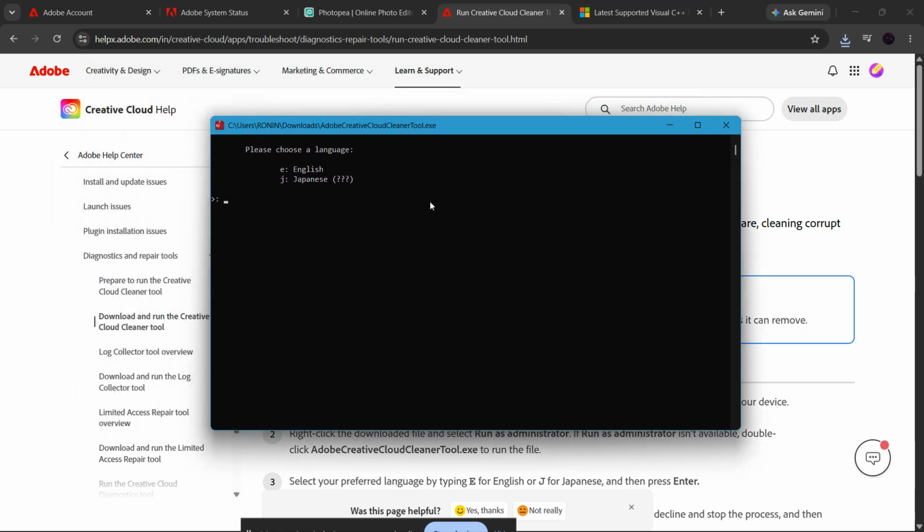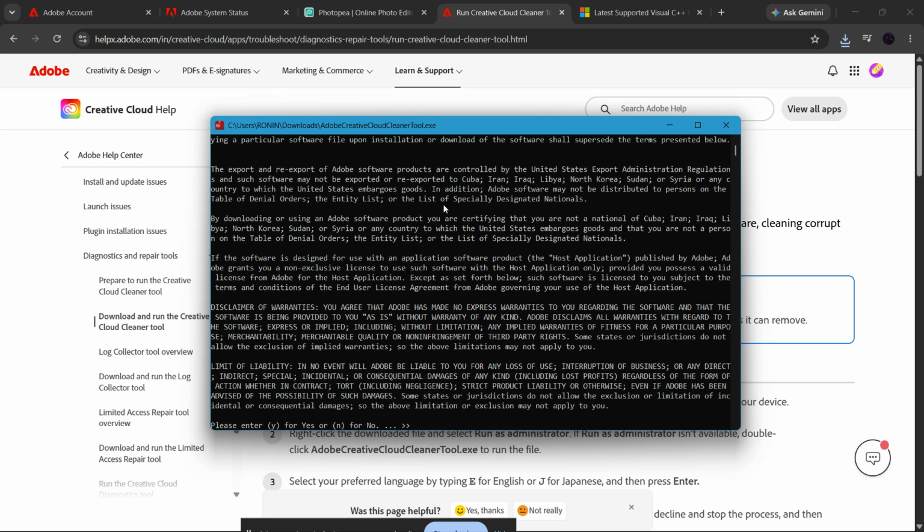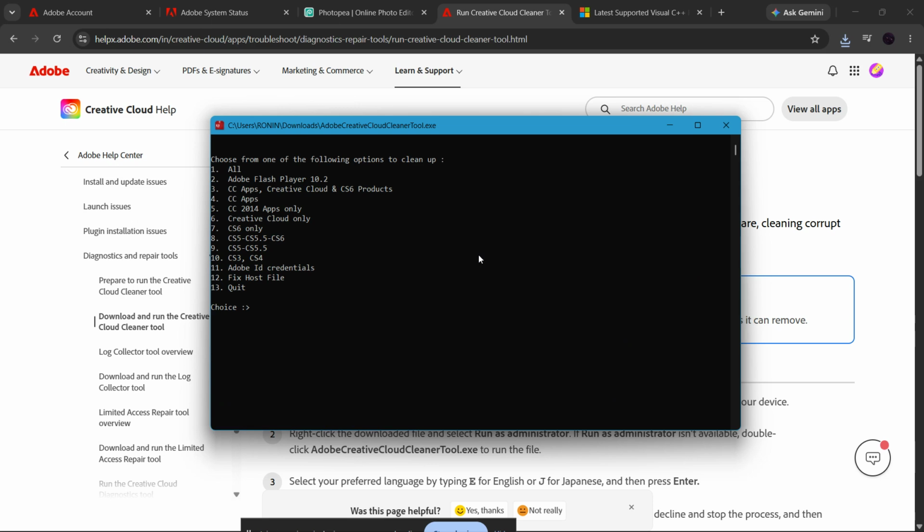First, type E for English and press Enter. Next, type Y to accept the license agreement and press Enter again. Then the tool will ask what you want to clean. Type 3 for Creative Cloud Apps and press Enter. After that, type 1 to clean all associated app data, then confirm again by typing Y. The cleaner will now remove leftover files and corrupted installation traces that may be stopping Photoshop from launching. When the tool says the cleanup is complete, close the window and restart your PC.